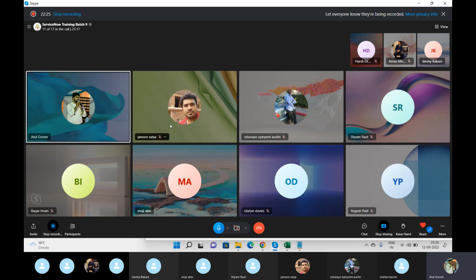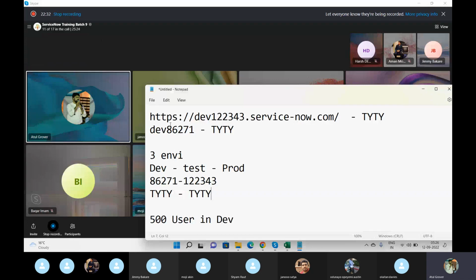Okay, let me give you one example. What we did, we created one user in Satya instance. This user has similar properties, similar attributes which we have in my instance. Now the question comes: are they two different users or are they the same user? They are the same users. Okay, good.